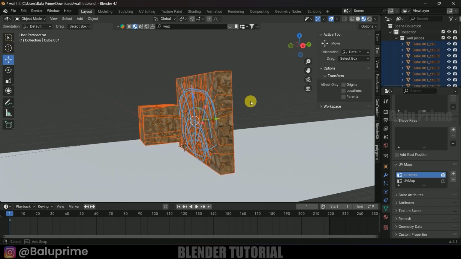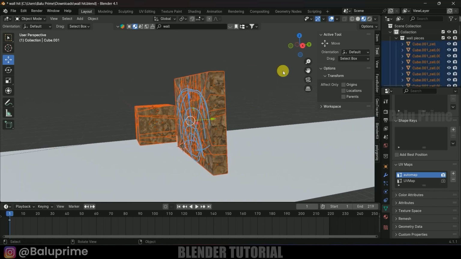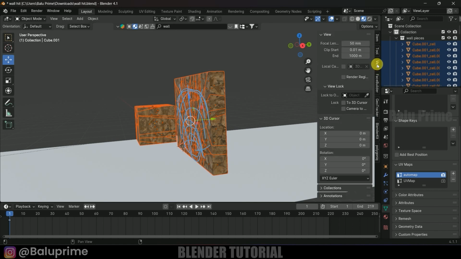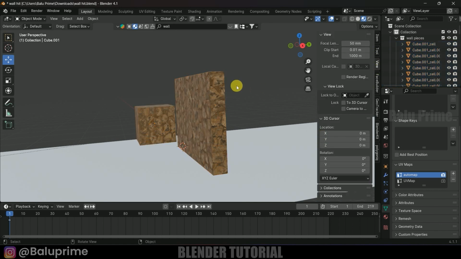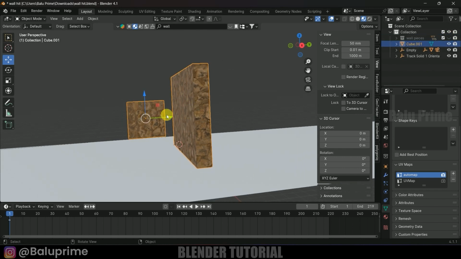So now we got the pieces. Let's delete this annotation. Come to this view option, annotation, and hide it out. Now let's close this pieces collection and let's deal with the original one. Now we can delete this cube.